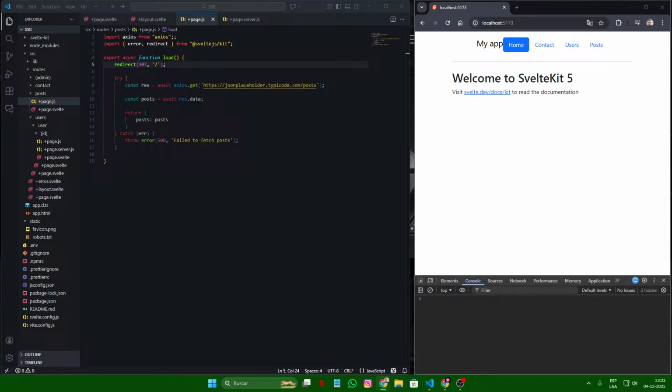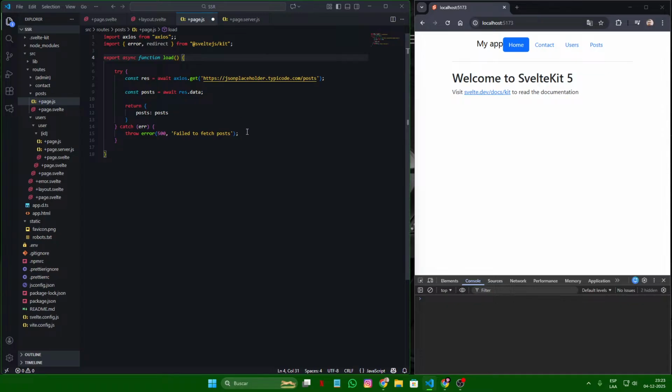And this could be a different solution for the error, for the catch. Instead of throwing an error, I could just redirect the user back home. So okay, that's how the redirect works. Now then, if I go maybe to the contact, I will create a new file plus page.server.js, and here it works the same way.